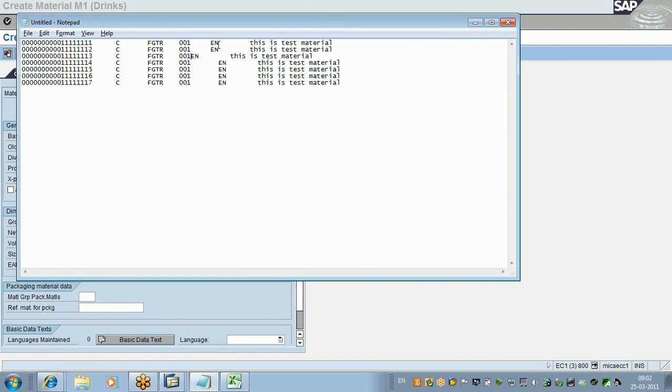So here there is one more assumption. A material can have different descriptions in different languages, correct? For the same material, in English there will be one description. In German there will be another description, correct? Yes, sir. So here what happened?